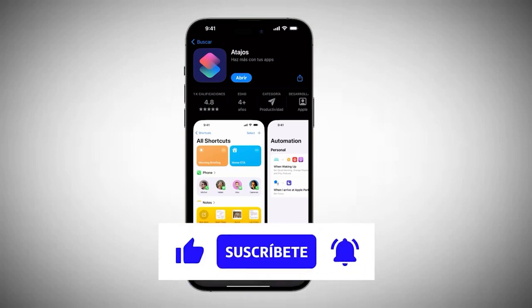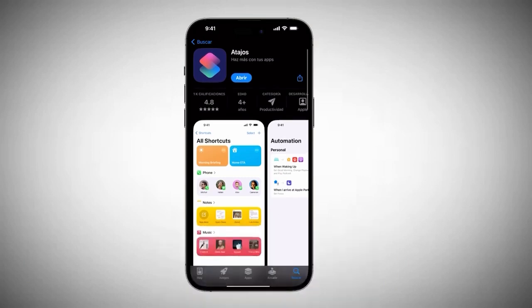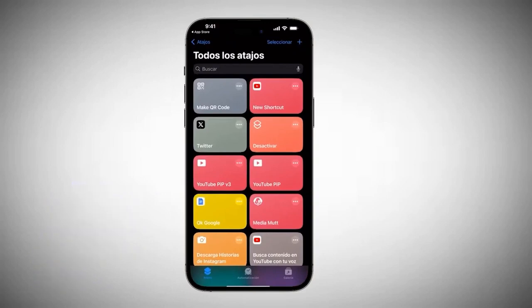It is possible that you do not. Don't worry if you uninstalled it. You just need to come here, click install, and that's it. Now, once you have installed it, we will open it, and it will bring us all these shortcuts and all this information.